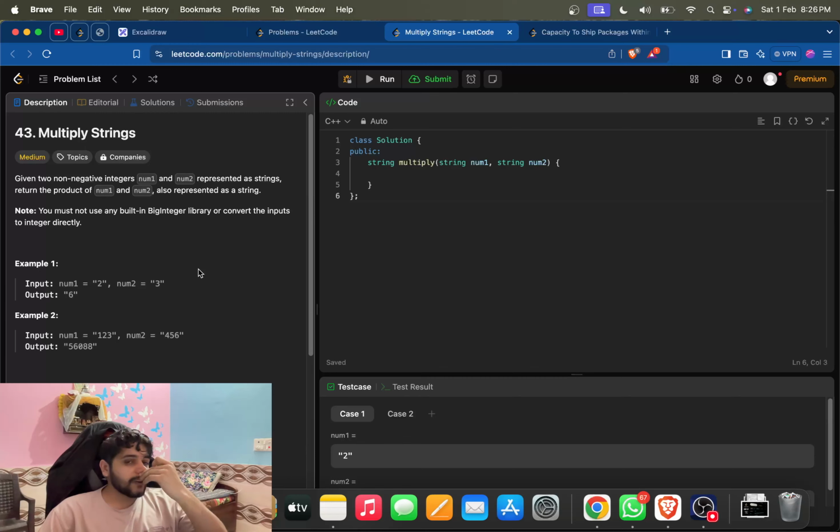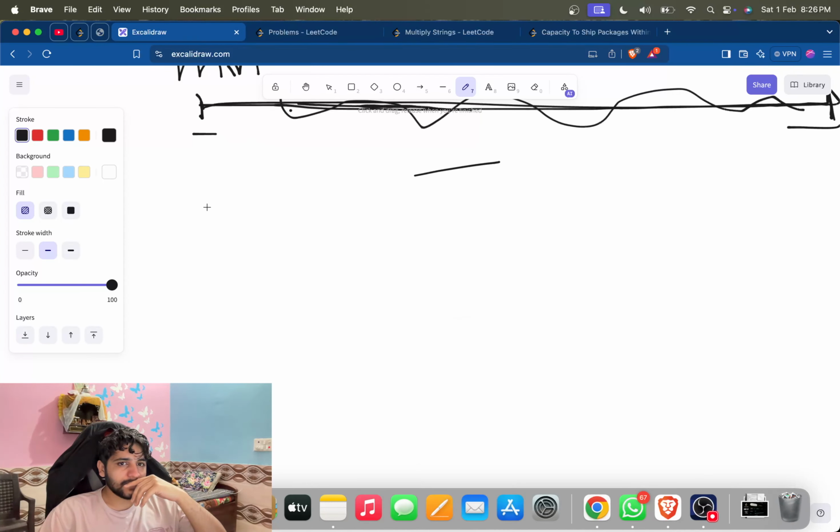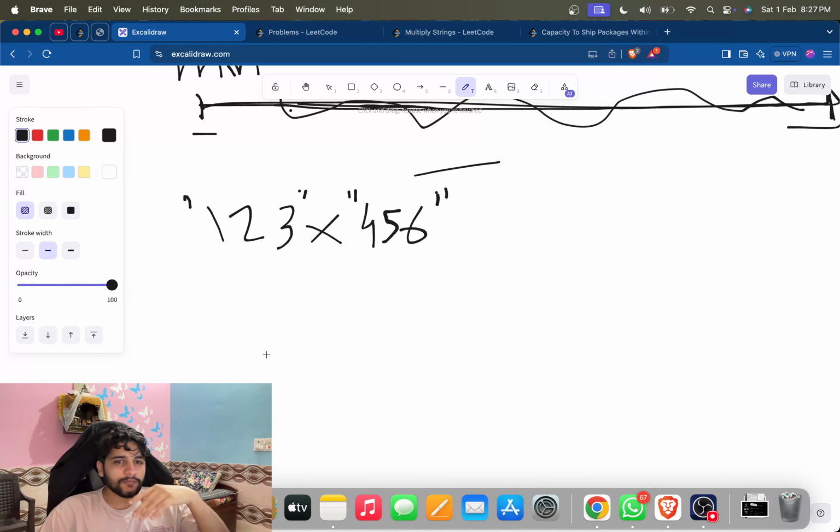So what we can do here is, let's say this example, 123 into 456. We are given 123 multiplied by 456, but they are given as strings, not integers. So what can we do here? Let's try to do it without converting them, because let's just say we run a for loop and convert this into an integer by doing 0 into 10 plus 3, then 3 into 10 plus 2, then 23 into 10 plus 1, sorry, 1 into 100 plus 23.